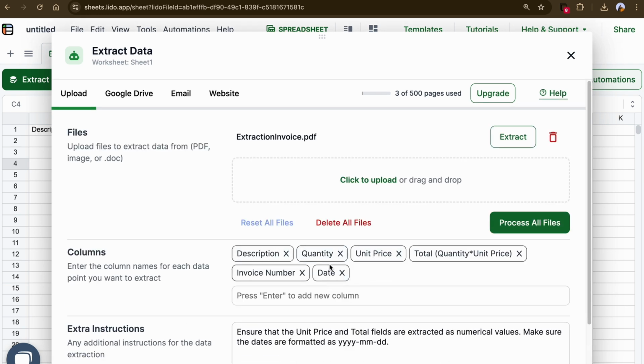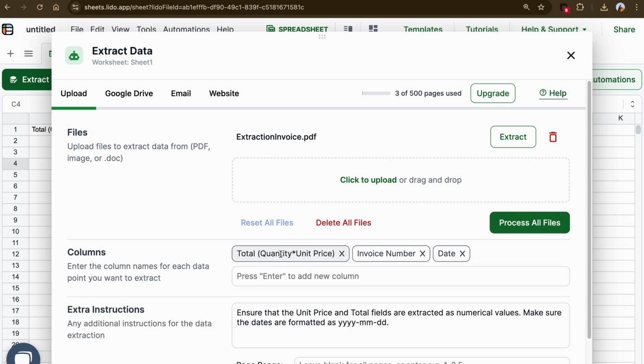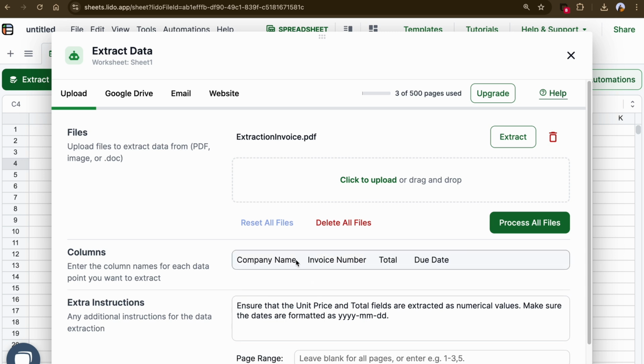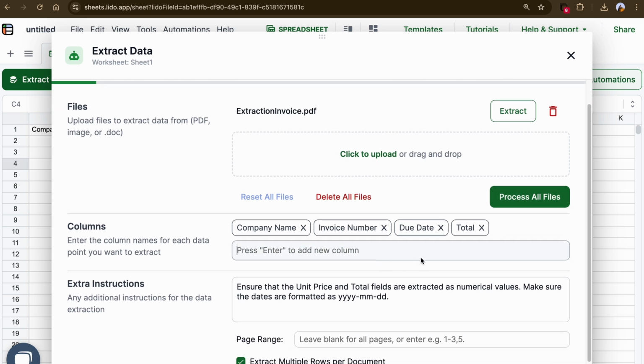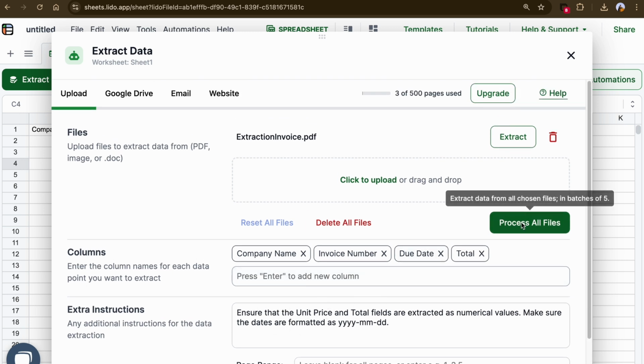And you can see without me mentioning any columns or any column names there, it's already put in stuff here. So I'd want to remove all of these. I don't want so many details. And without mentioning the column headers, you can now enter the details here. So I wanted company name, so I'm going to add in company name. I want the invoice number, so I'm going to be adding an invoice number here. I want the due date to be extracted, so I'm going to be entering due date. And in the end, I want to extract the total amount, so I'm going to be entering total here. So this is another way that you can use to extract the PDF details from the invoice. And I'm just going to be clicking on process all files.